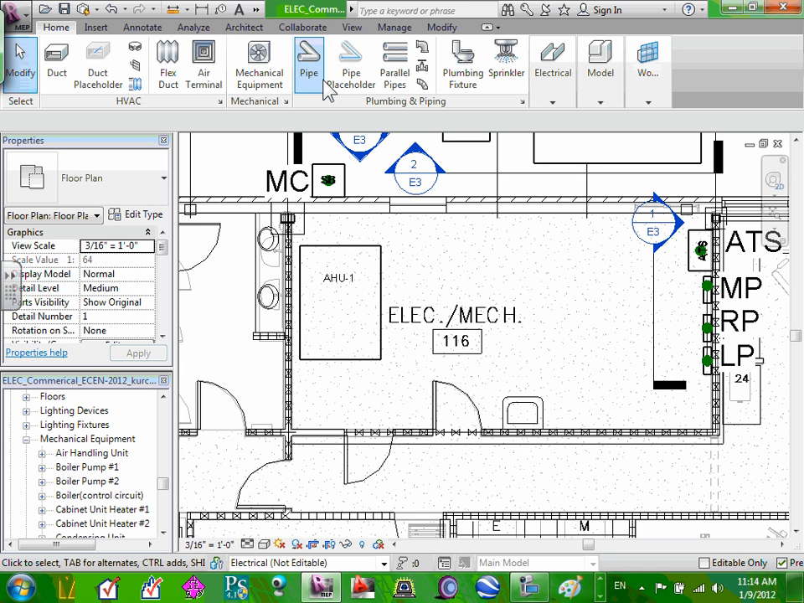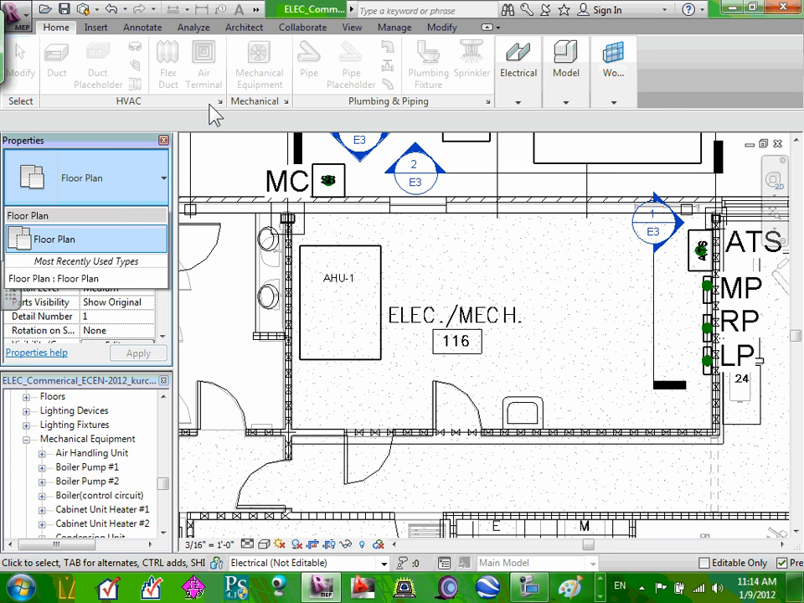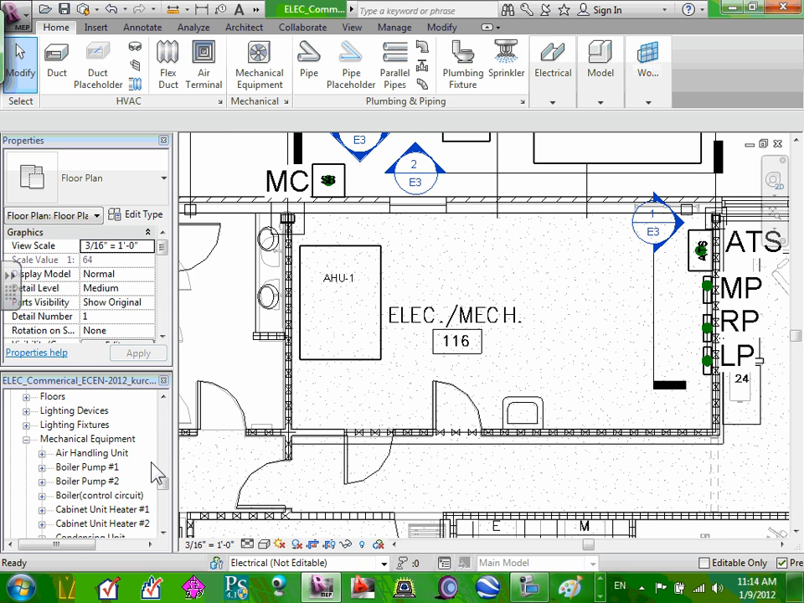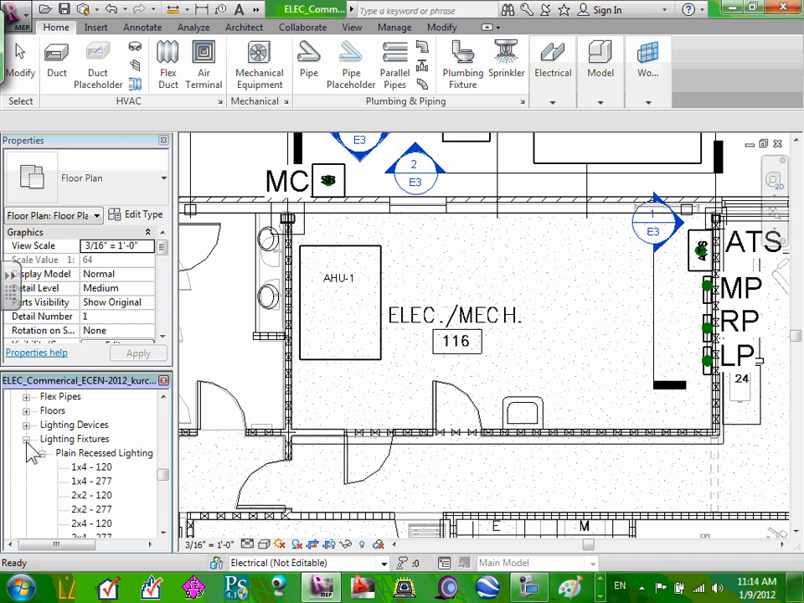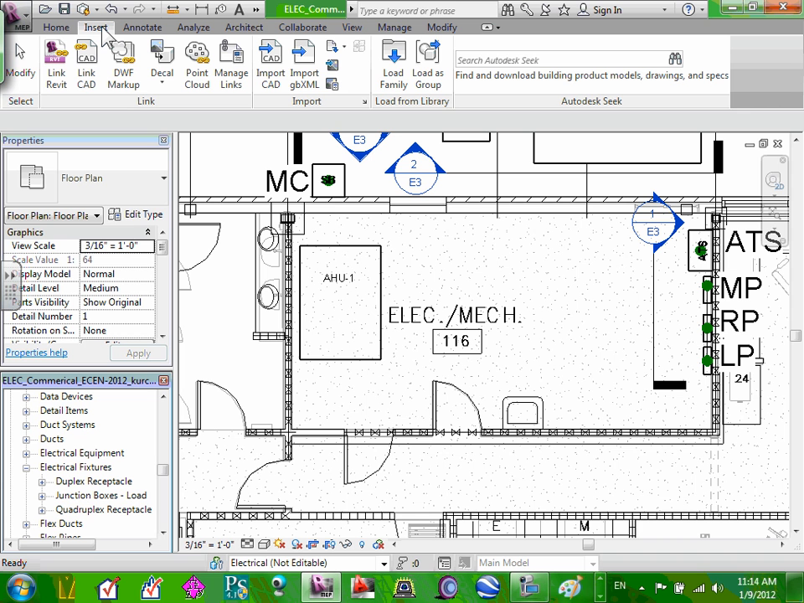Okay, let's go look for a VFD. I don't think the VFDs were electrical equipment. Let me see where we can find a VFD. Under electrical equipment, here, electrical fixtures. I don't know if we loaded a VFD though. Lighting fixtures, no. Electrical fixtures. Okay, can you guys go Insert? Do me a favor, go Insert. We're going to insert a VFD.